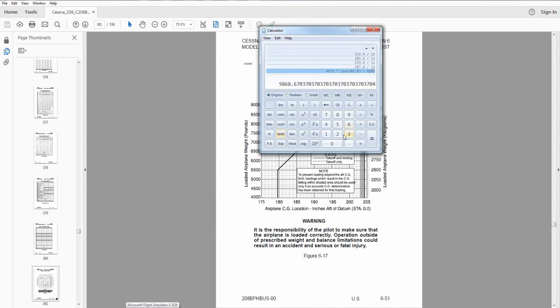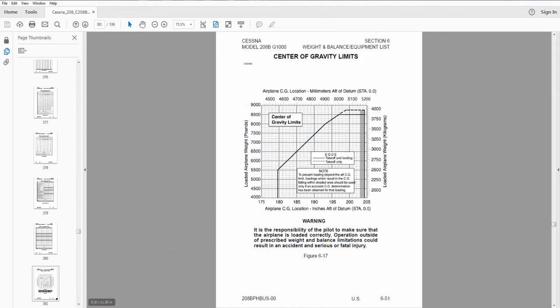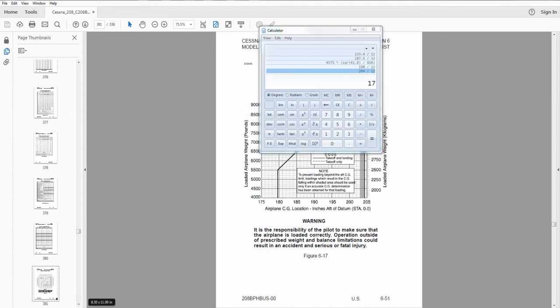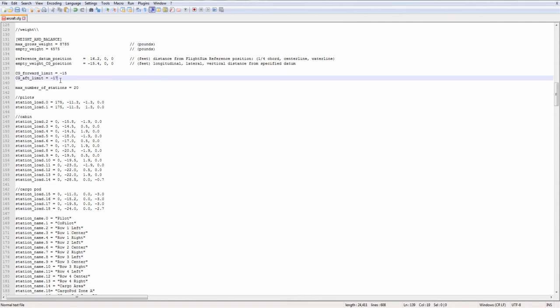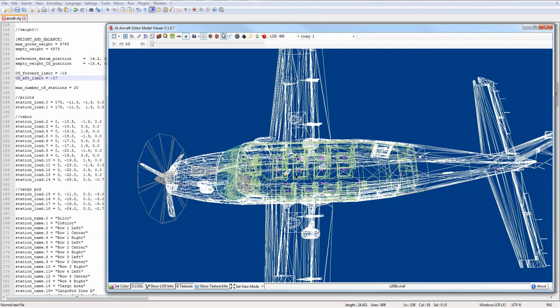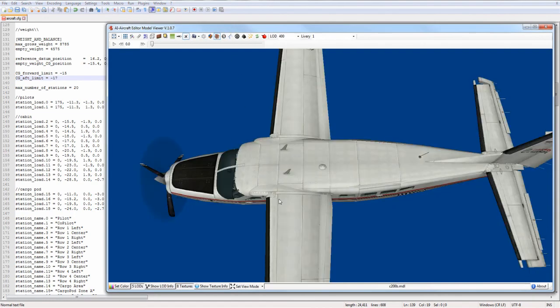So if we divide that by 12 to get feet, 180 divided by 12 is 15, and 204 divided by 12 is 17. So our limits will be minus 15 and minus 17. Remember, we got to define it after the datum here. So our forward limit is minus 15, our aft limit minus 17, and if we look on the 3D model, let me go back to textured, that's going to be roughly here to here. So our CG has to fall somewhere on there, and that makes sense.